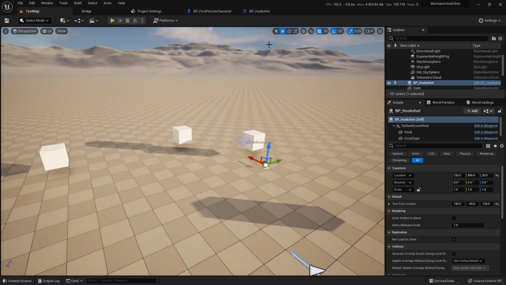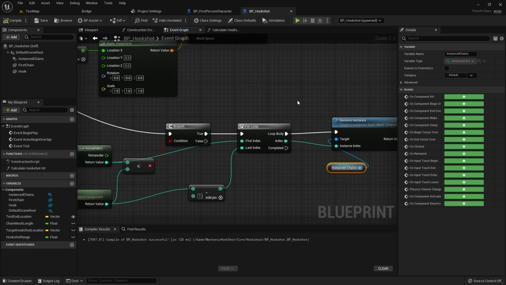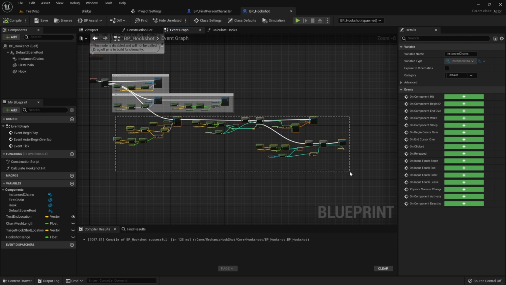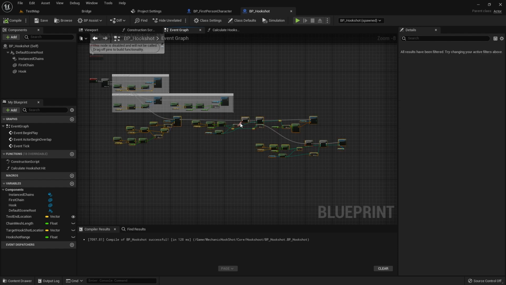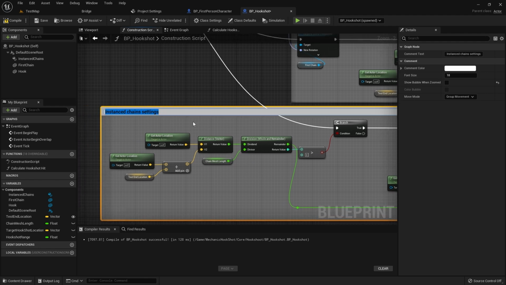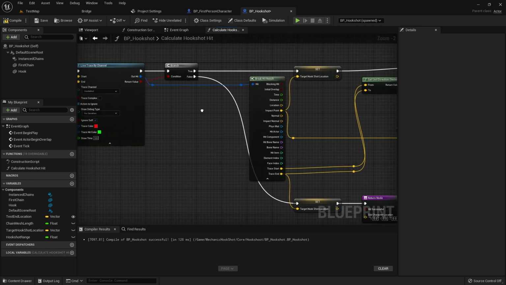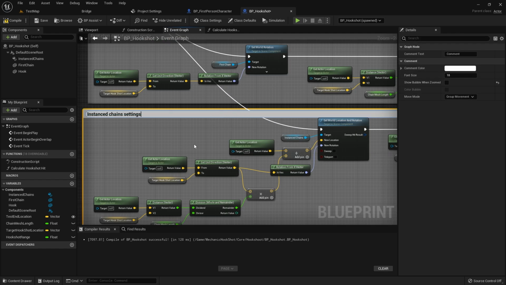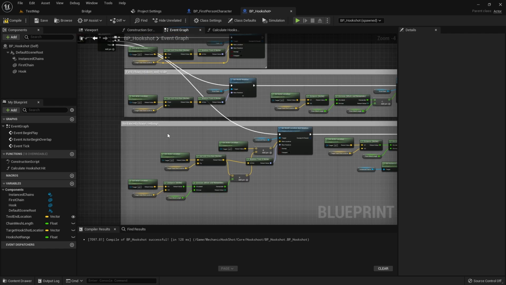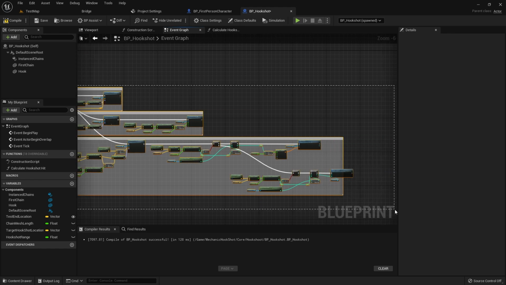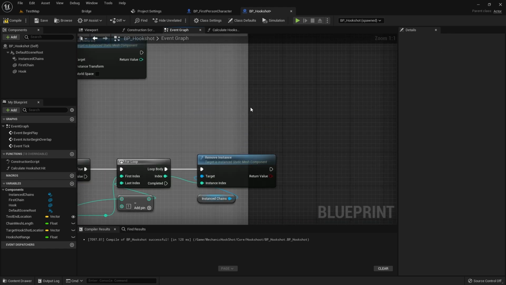Alright, so let's do that. I'll go to the hookshot, and this part of the code is good. I promised that I was going to, well, let me press F to format it and C to paste this comment. F2, Control C, and in the event graph, F2 and Control V. Right. This logic handles the actual movement of the chain.